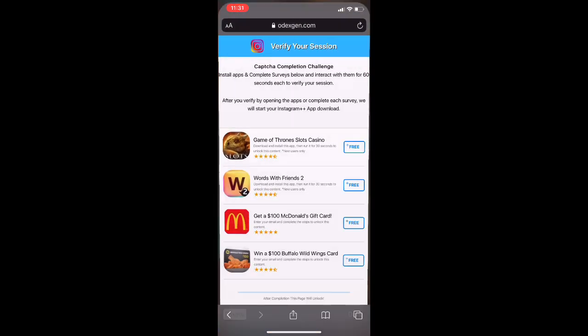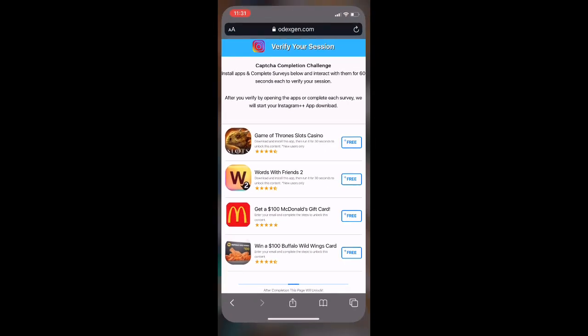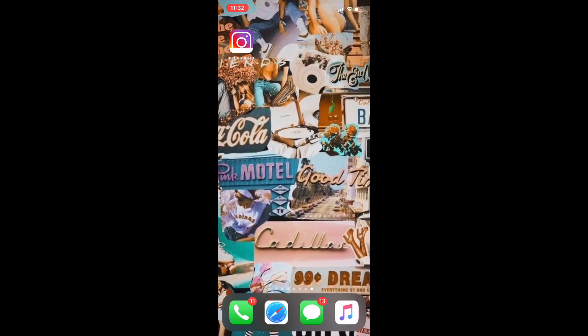So what you guys need to do is just go back and complete the rest of your offers, guys. So once you complete all 4 offers, then you'll have the Instagram Plus app. Download it to your phone, guys. Alrighty, guys, so once you've completed that full process and completed those 4 simple offers, then you guys should have your Instagram tweaked to where you can unfollow all of your followed at one time, guys.